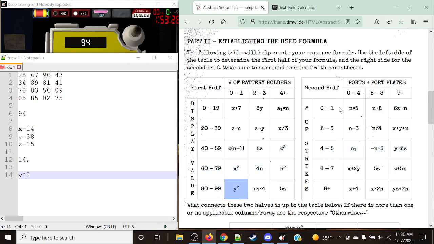And for the second half, it's going to be the number of strikes on the row side, which we currently have 0. We currently don't have anything, as you can see up in the top right. It's going to be that 0, 0 out of 15. That represents our strikes. And for the number of ports plus port plates, we currently have 2 ports and 2 port plates. That's going to be a 4. So this actually looks like a really simple formula. All we need to do is Y squared and N times 5, rather. N times 5.